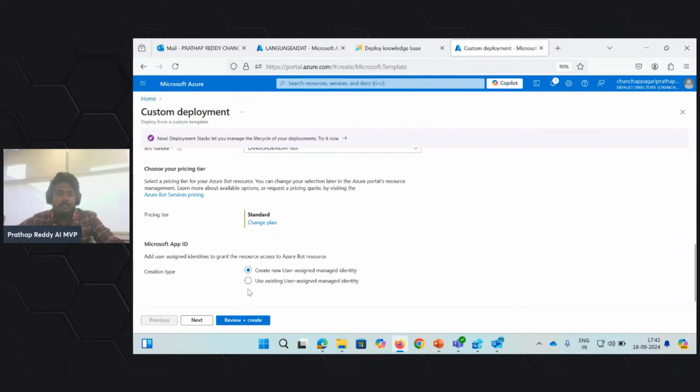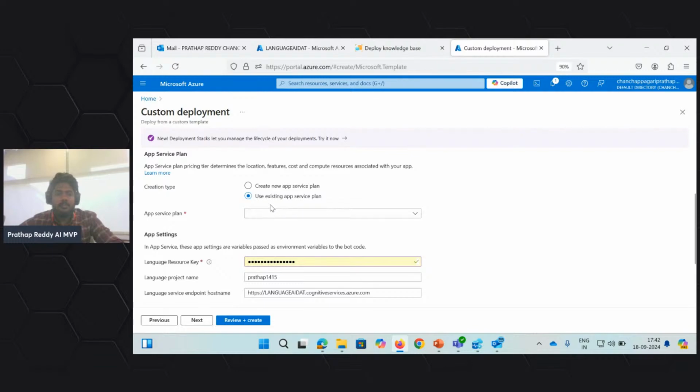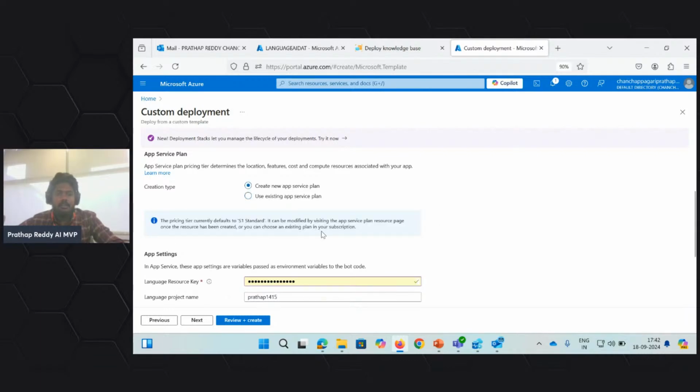After this, creating the type and all, just tap on the next option. Here we need to create one web app. For the SDK language, whether C Sharp or Node.js, I just make it Node.js. And here we are creating it for an existing service plan. If you want to use an existing resource plan, you can go ahead.